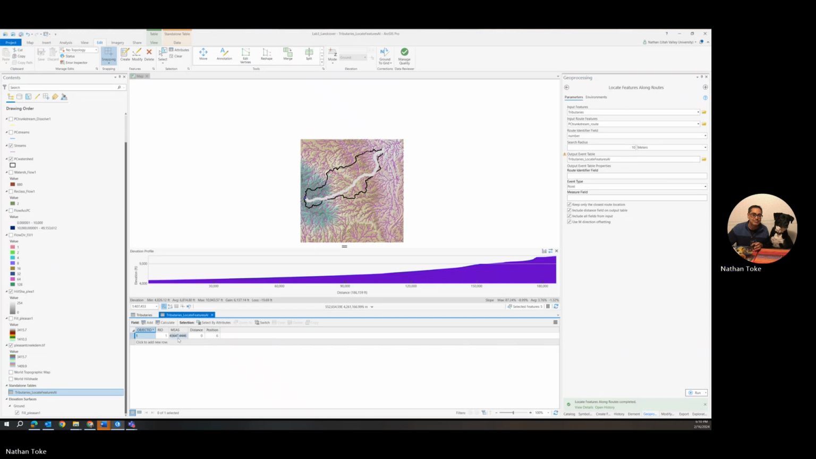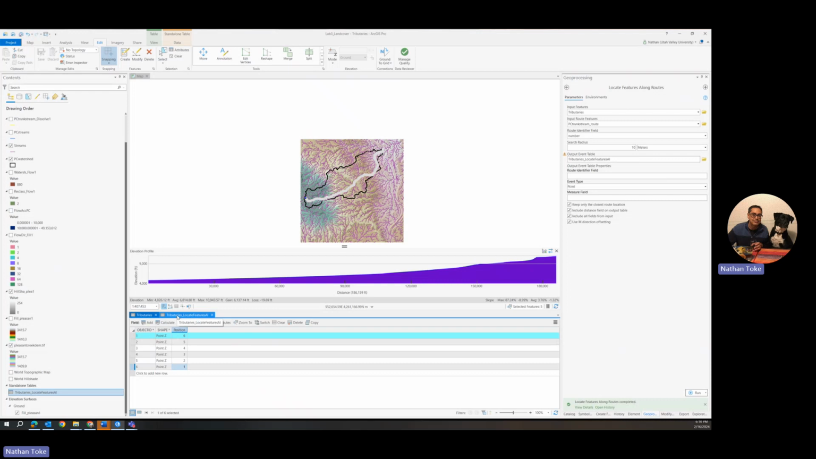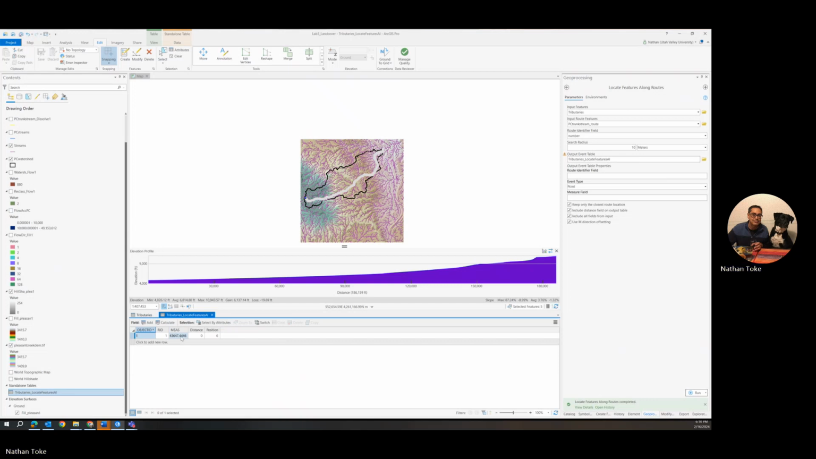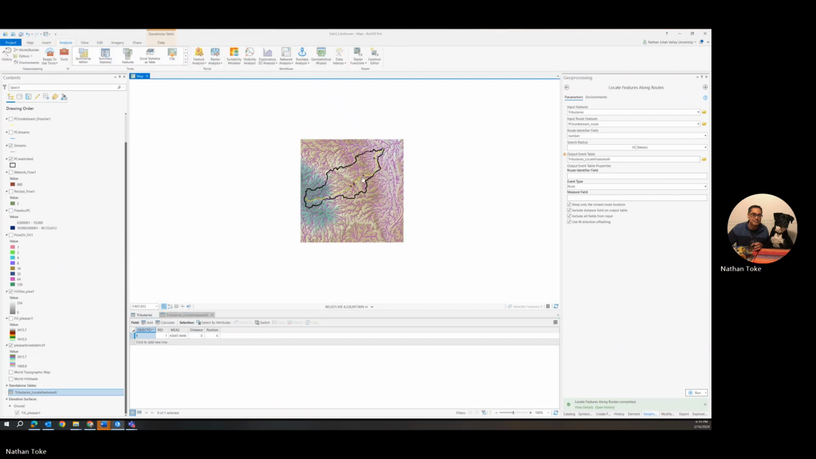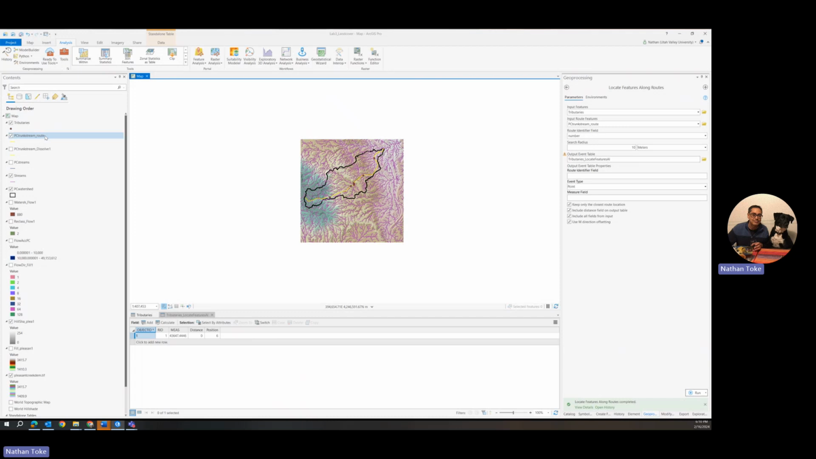So we only got out of that one feature at position 0. Hold on a second. Let's clear this. Let's close this. Okay, so you see trunk stream route. And make sure, I might have had one of the features selected. Let's try this again.